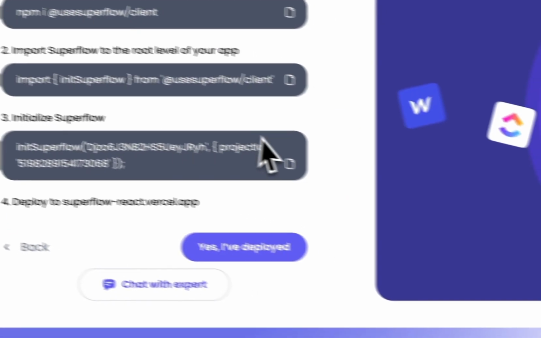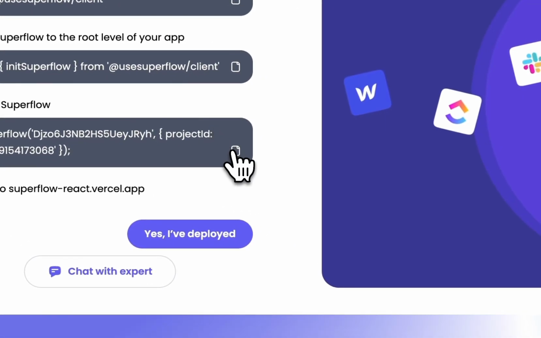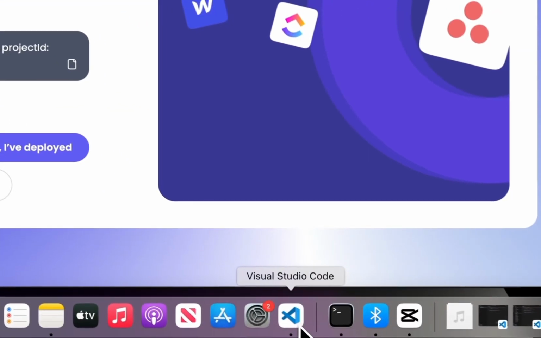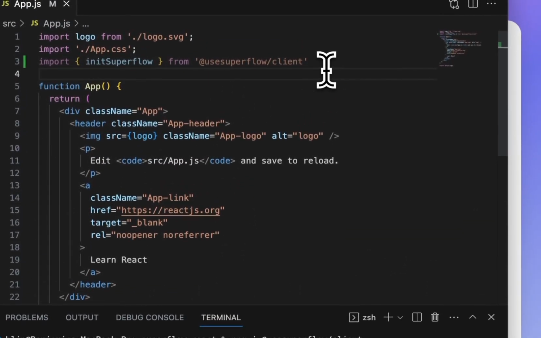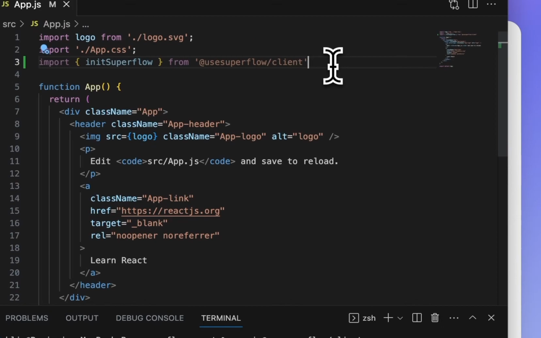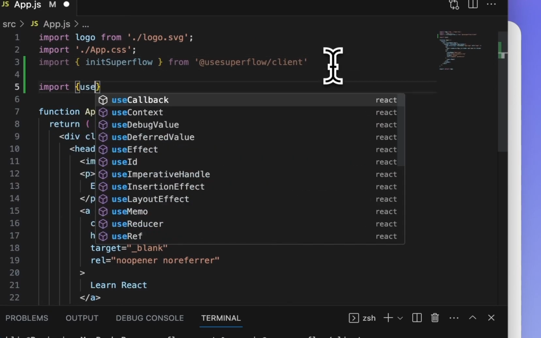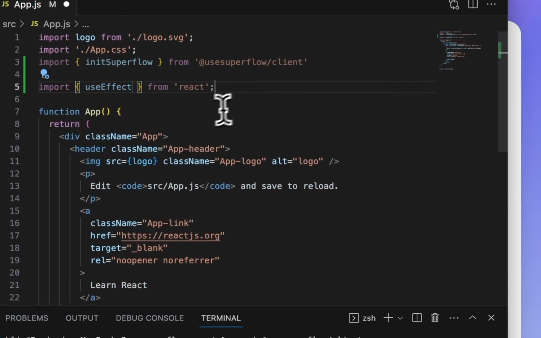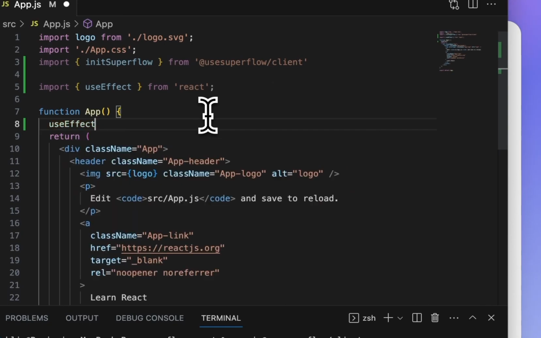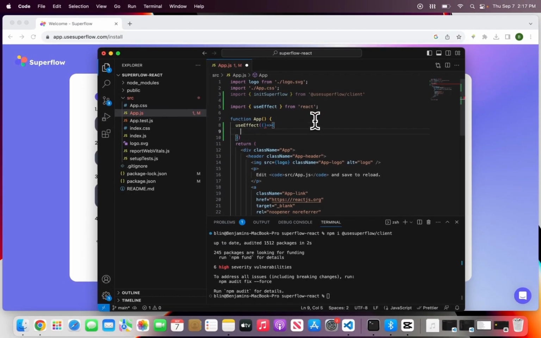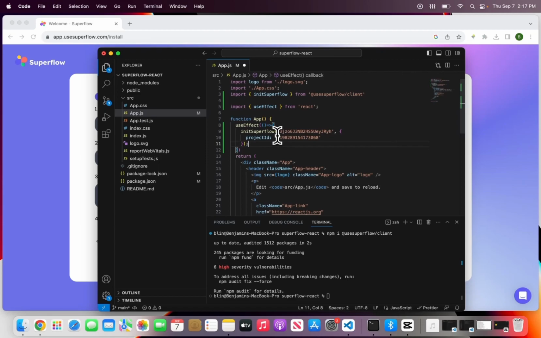Lastly, I'll be copying the initialization script for Superflow. Back in my React app, I'm going to be pasting this within a useEffect hook. So first, I'm going to import useEffect from React, and then I'm going to be setting up that useEffect hook. And then I'll be pasting in that initialization script.